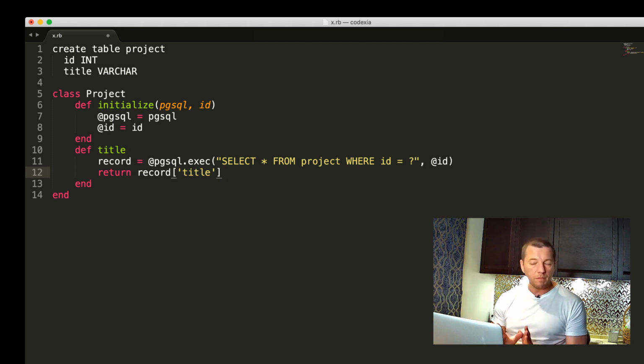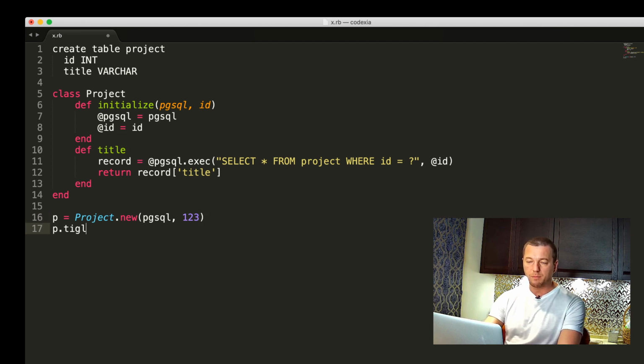This is, in my opinion, a really object-oriented way to design an object which represents a record in the database. I have a record, which is the project, and this is easy to use. I can say something like this: p equals projects.new, and I give it some PGSQL library which knows how to work with the database, and then I say 1, 2, 3, and then I can say p title, and the title will be returned. It will be equal to something, I don't know, Acme, some project.